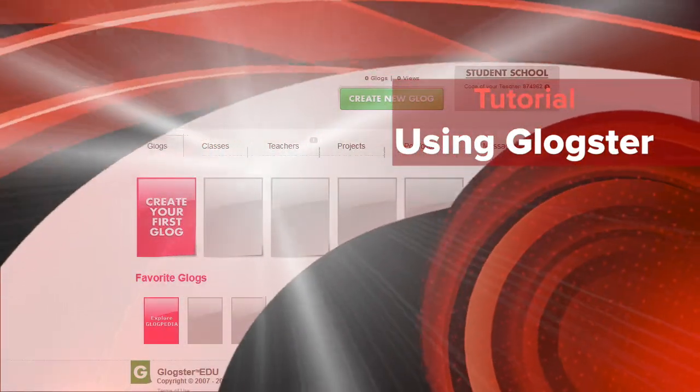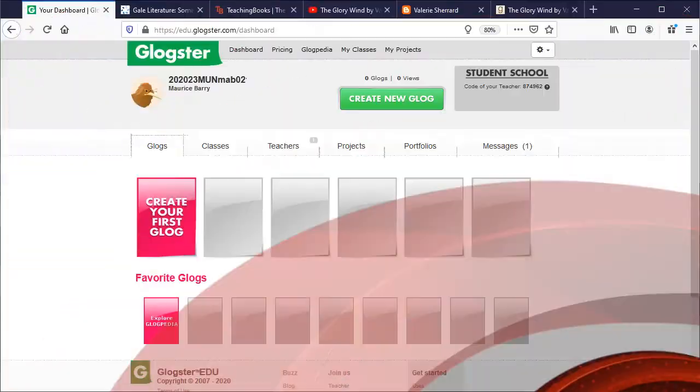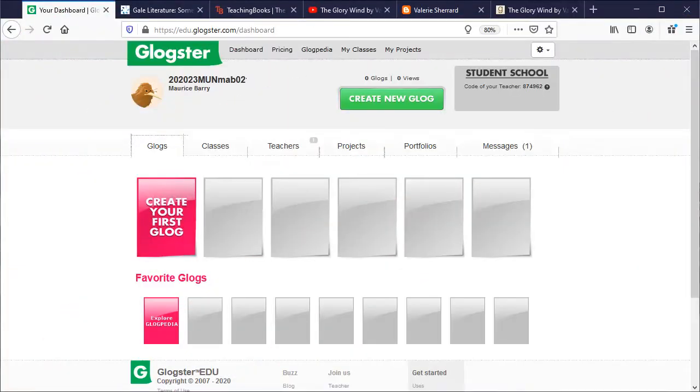So now you have your account and are ready to create your first glog. But are you? This tutorial will introduce you to Glogster by demonstrating how to create a digital poster that replaces a book talk. The poster will contain, among other things, text boxes, images, as well as multimedia elements.